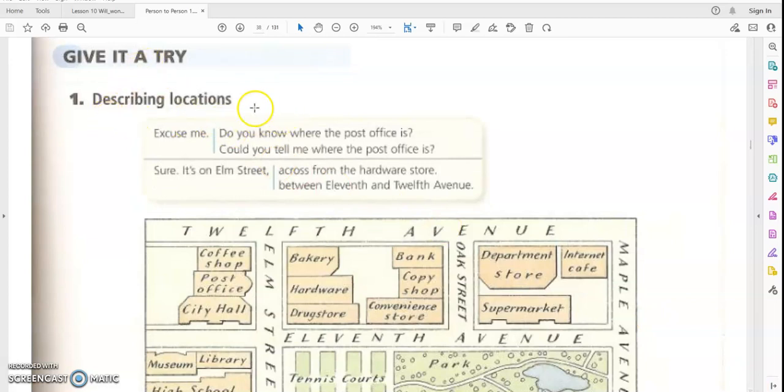Describing locations. Locations are the places that either you want to go to or come from. So it says, excuse me, do you know where the post office is? This is a very easy, very common question. You can use, do you know where? Excuse me, do you know where the post office is? Do you know where the restaurant is? Do you know where the bus station is? Do you know where the train station is? Do you know where? And then you name the place.